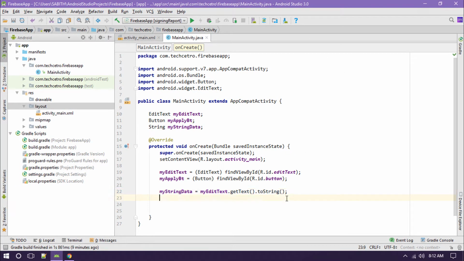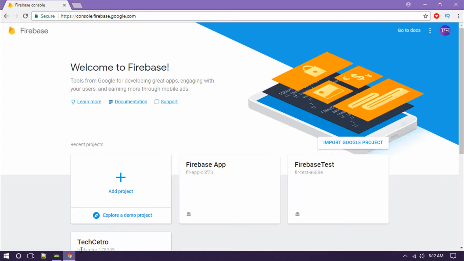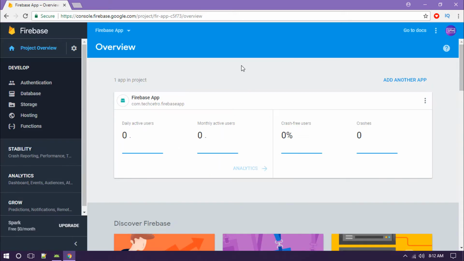Okay, the next thing is that we have to add the reference for the Firebase, connect our project to the Firebase, and transfer the edit text value to the server when the button is clicked. First off, we know that it is a database tutorial, so let's go to the website. We have the Firebase website and we have the project which is called Firebase app. Just opening that.